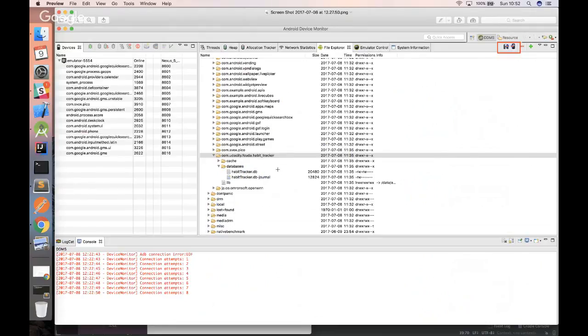So once I click my habittracker.db, I can click the pull of the file from the device. So now it will ask me to save the file. I will save in my desktop or wherever. So now I have the DB.